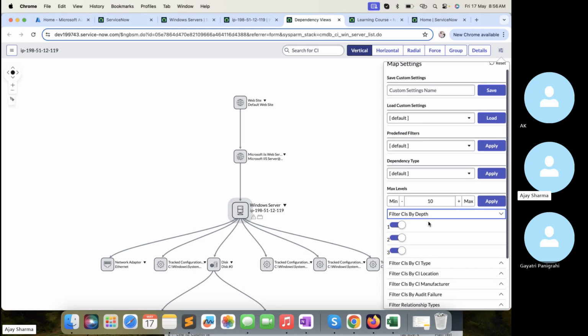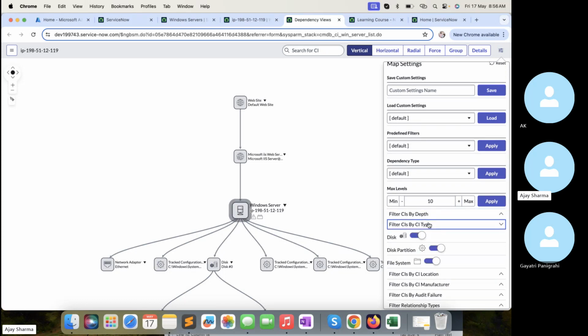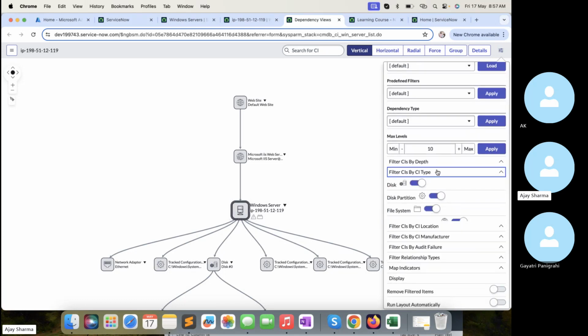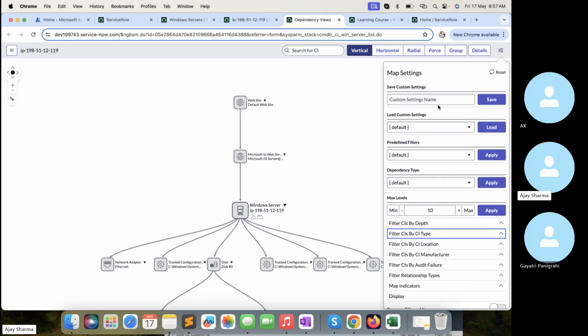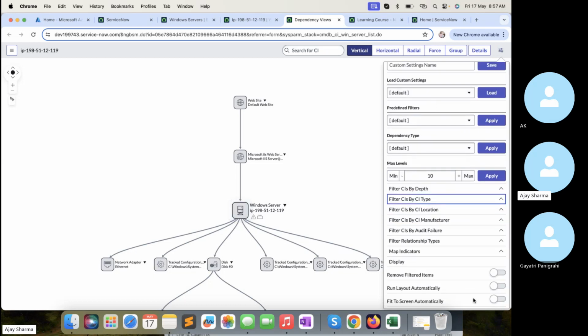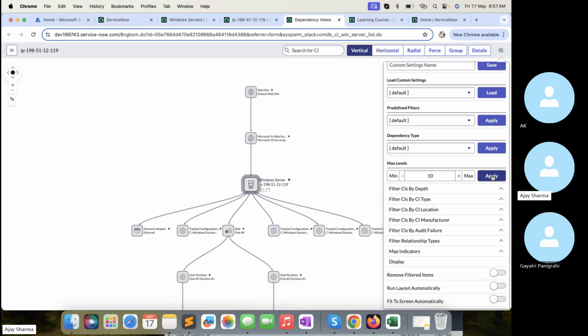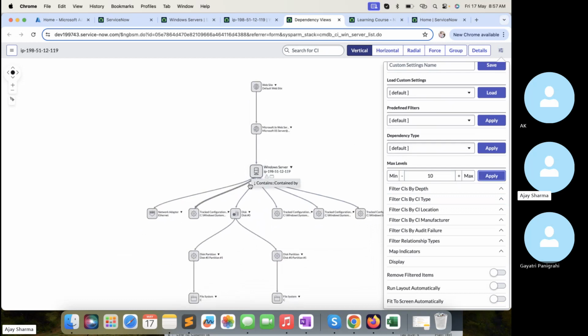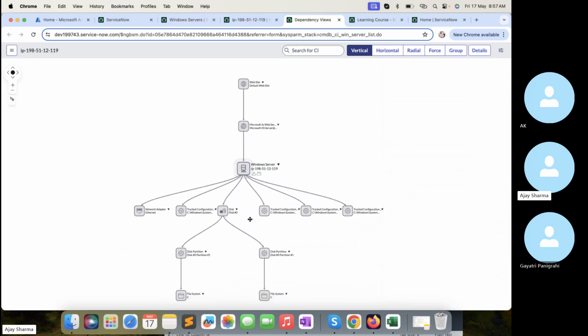If you want to filter based on CI depth or CI type, whatever you want to do, you can apply that particular filter. Like if I apply this one and run it, if any other mapping is there to that level 10, we can also see it here. But that is not there, that's why it's not visible. So we can do that.